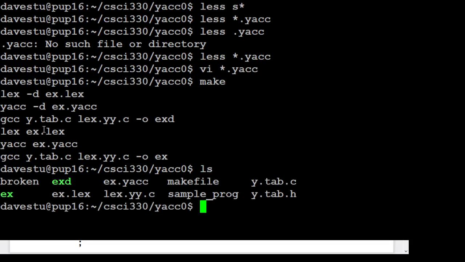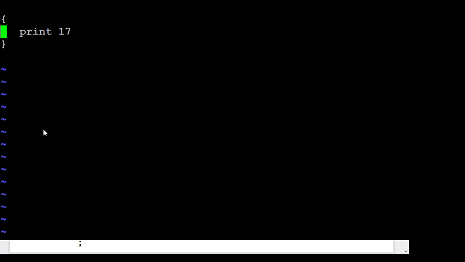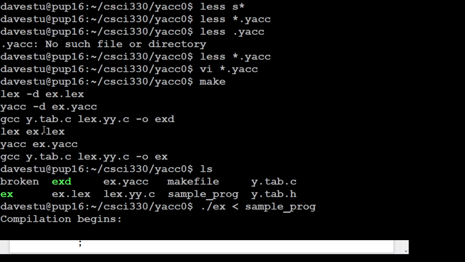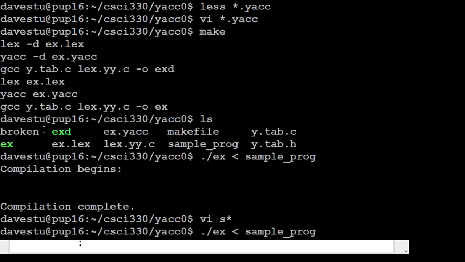What was the name of my sample program? Sample prog, okay. So let's try running this thing from our sample program that had just a single print in it, and things look okay. Let's edit our sample program and make two print statements and see if it still works okay. So see if our new rule still works out. So let's try that again. And yeah, we still seem to be okay.